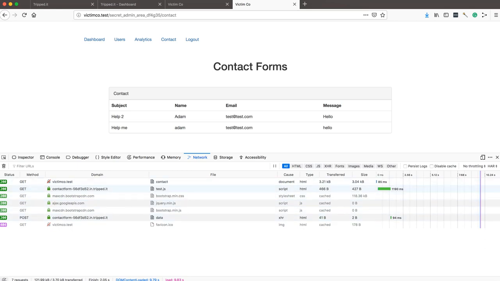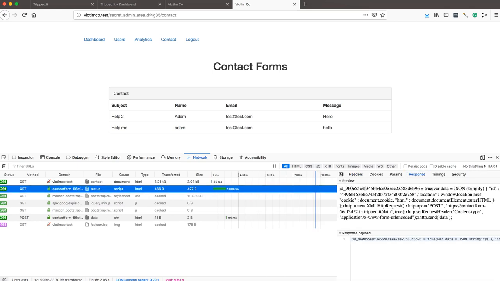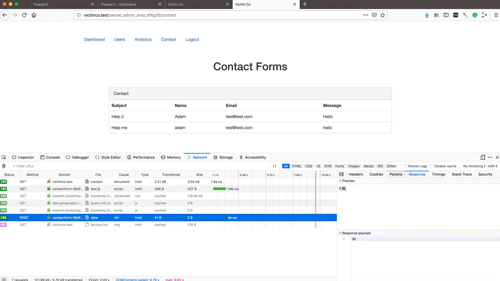So we've got this contact form hyphen, then your hash.in.tripped.it. So that's loading the JavaScript and the code, and this code basically gets the URL that the person's viewing, their cookie, and also it takes a scrape of all the HTML on that page, and then you can see the secondary request here where it's actually posting that back to the server with the parameters here.